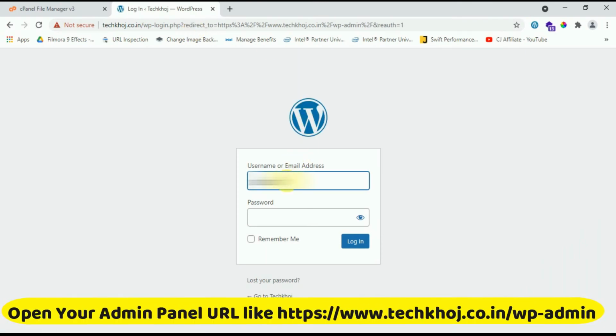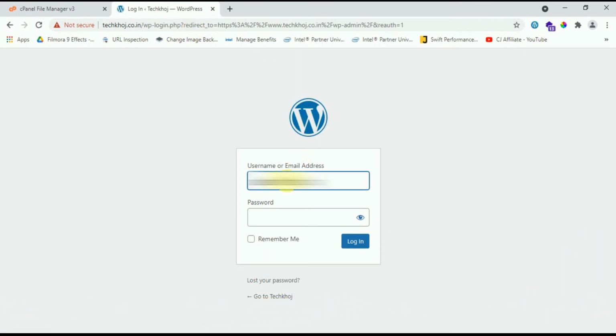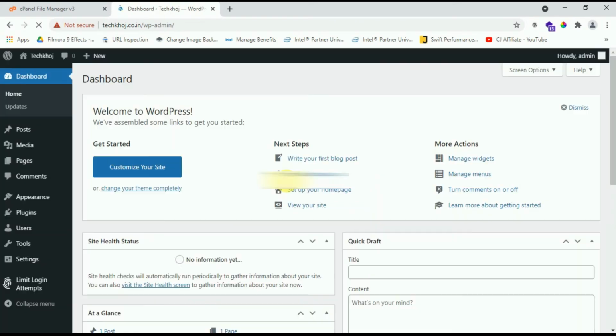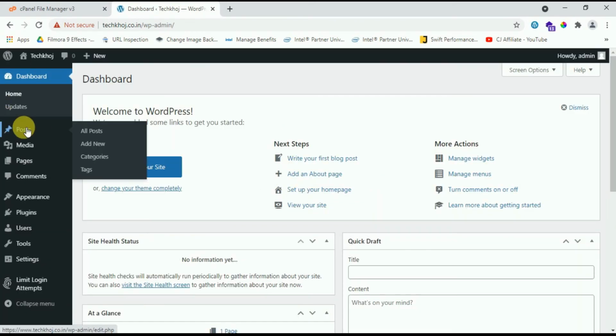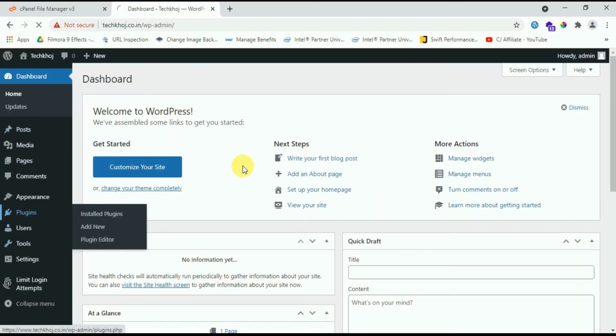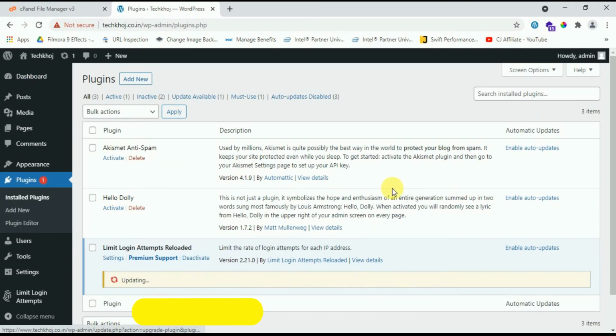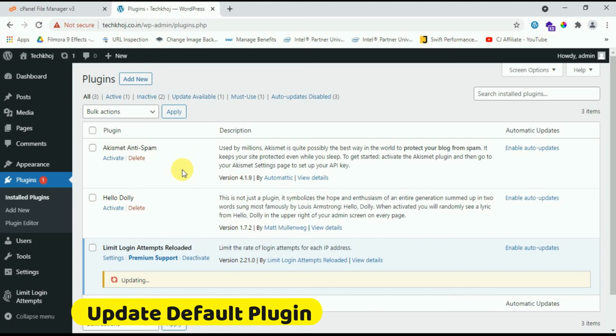Open URL with your admin panel. Enter your admin username and password. Here you enter in your dashboard. Now update default plugin.